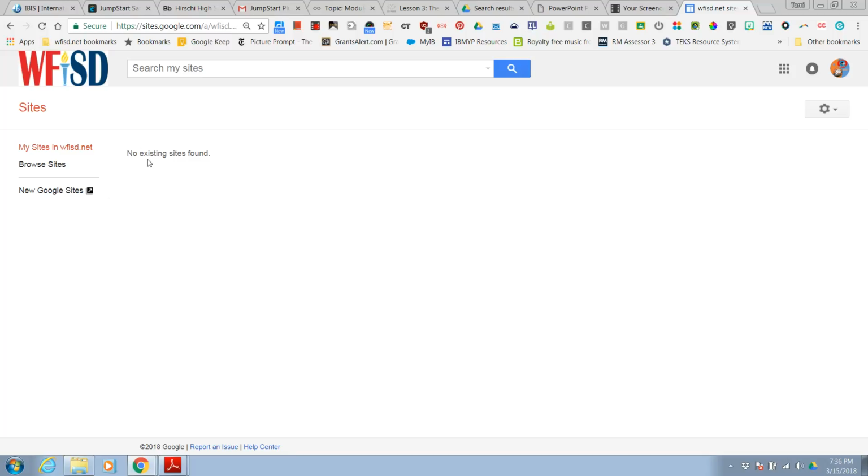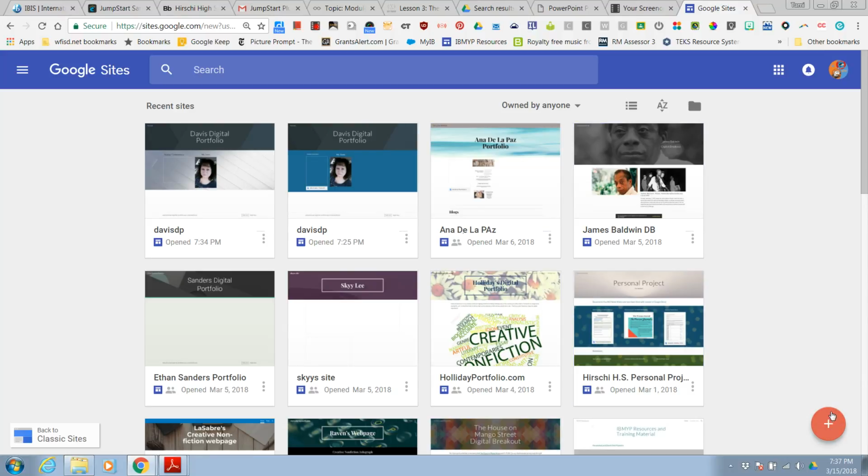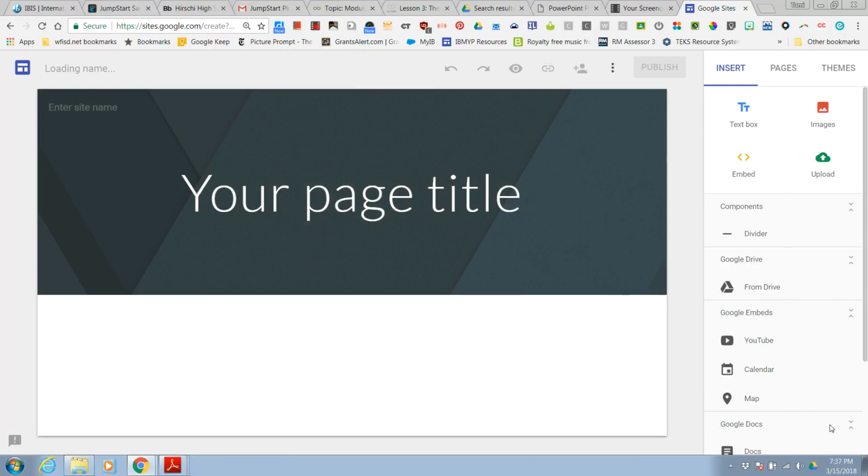Don't get distracted because it says no sites found. That's because you don't have any yet. So you're going to go to new Google Sites, and you're probably not going to have anything up here. You're going to come to this red button, and you're going to click it. And you're going to make yourself a new Google site.